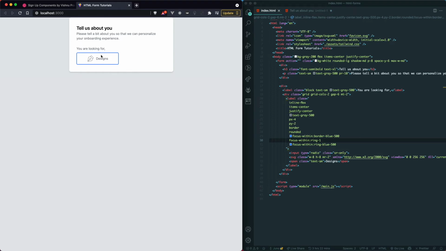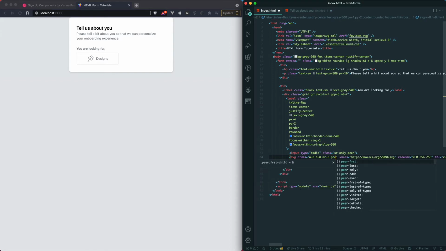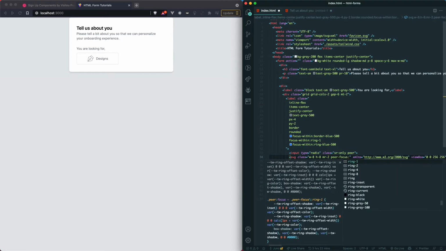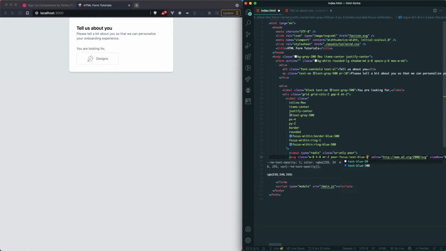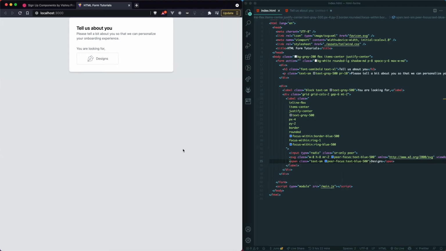Okay, still we haven't set the blue focus. To focus on this icon and text, we should use the peer for the input, and when the peer is focused, blue 500, and same for this one, peer focused text blue 500. Okay, now let's try tab. Okay, cool. Now we have the design focus.